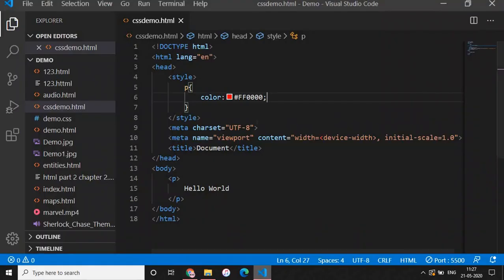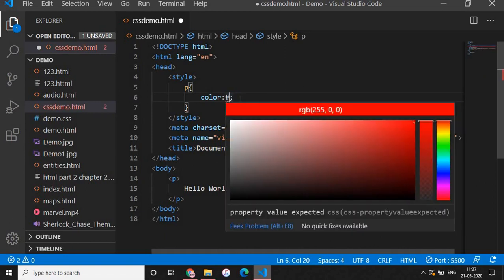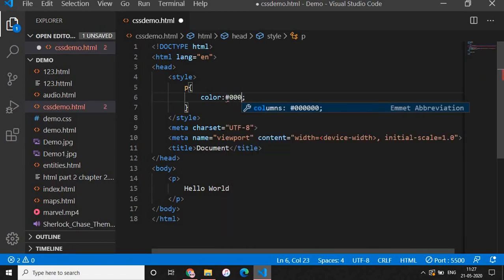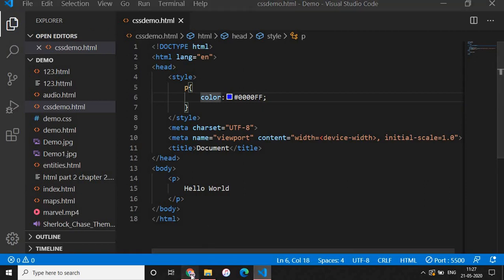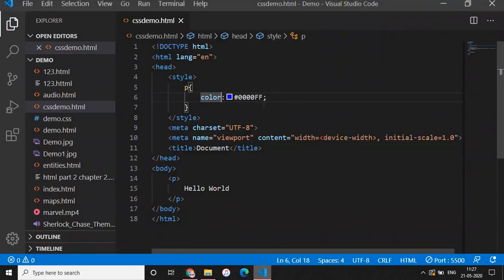Now if I want it to be blue, what I'm going to do is I'm going to just delete this and I'm going to put 0000FF. So if I do this, it is blue color. If I go and check the output, it is blue color, right? So what we are going to do now is we are going to check all the colors and see if all the colors are working fine.